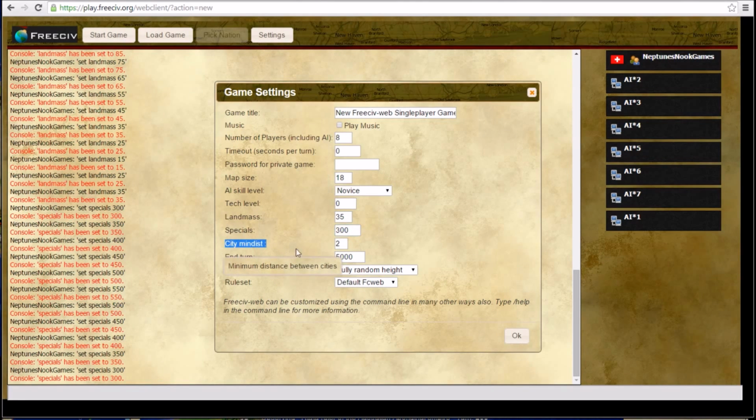Now this is an important one. City minimum distance is, by default, 2, but I think it needs to be higher than that. Otherwise, the computer will kind of go overboard with this. This is the minimum distance allowed between your cities. I would recommend going up to 4 at least with this. Otherwise, the AI is just going to throw cities on top of themselves, and rather than having a few powerful cities, they're going to have swarms of very weak cities that aren't going to do much against you.